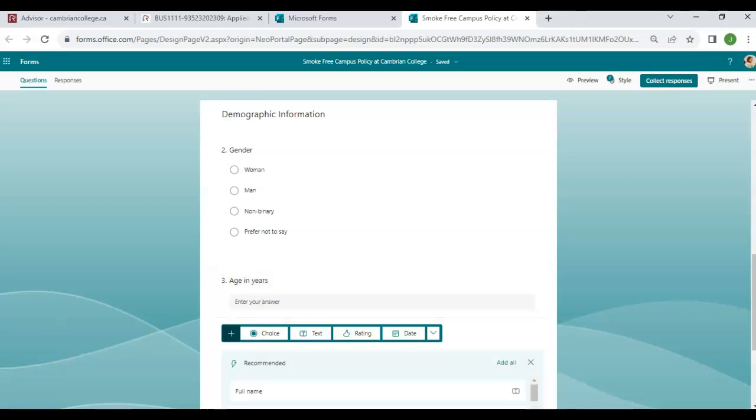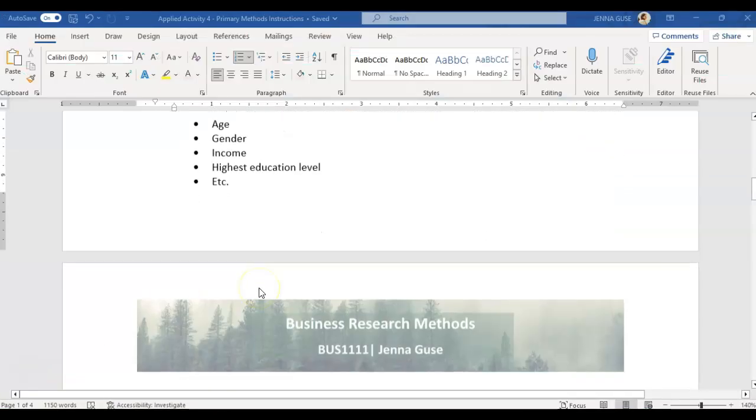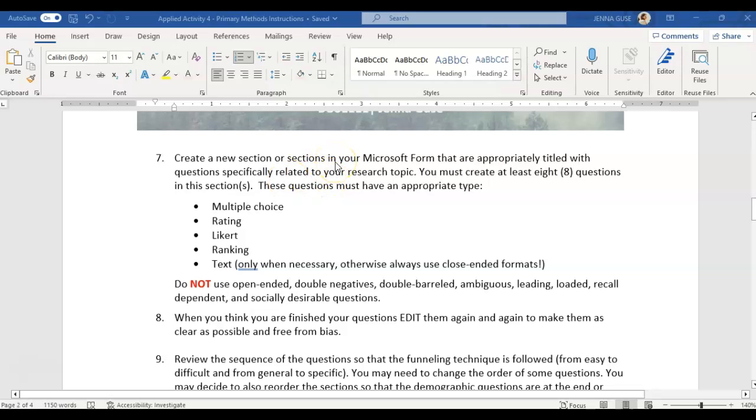After the demographic information, you're going to make another new section, or you can even create multiple sections that has at least 8 questions related to your specific topic. These questions can be in any form, so multiple choice, rating, Likert, ranking, or text, but you must make sure they are closed questions. That means if you're using text, it's something like asking for the age in years, where somebody isn't entering an open response, but there's a very specific answer you require.